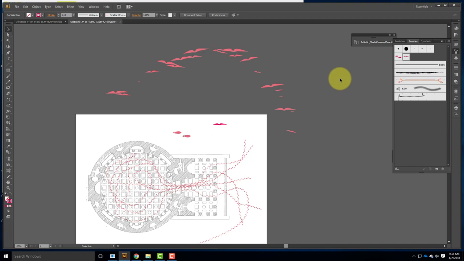So you could do this with anything. I just picked birds as an example, but you could do it with dots. You could do it with a lot of different things. So that is how you would create a custom brush if you were interested in creating a custom scatter brush, which is good for these kinds of things.